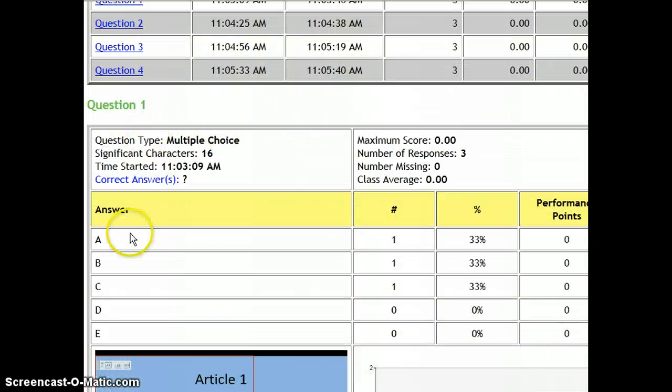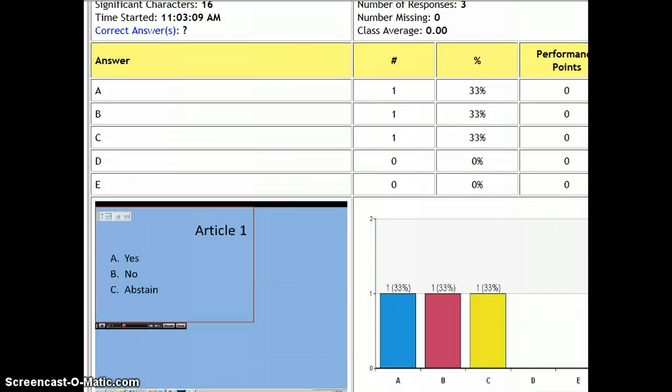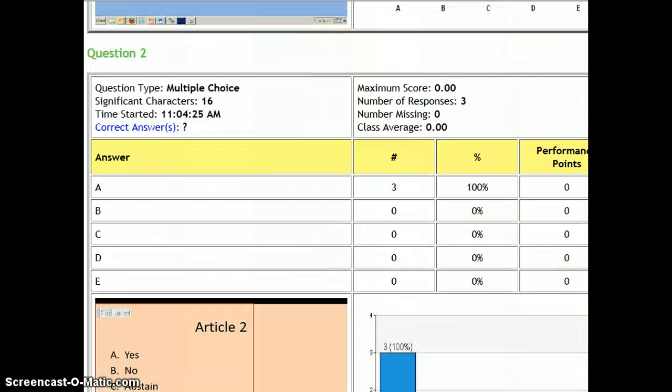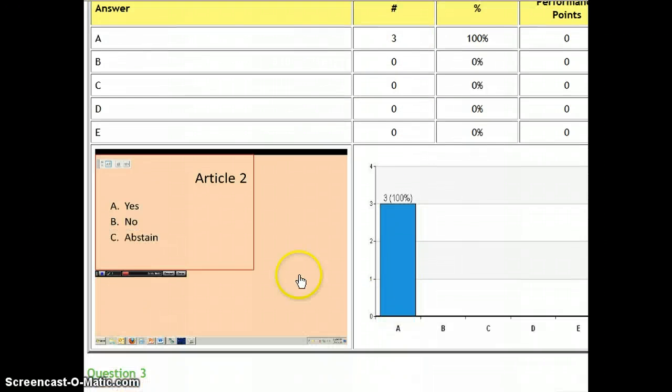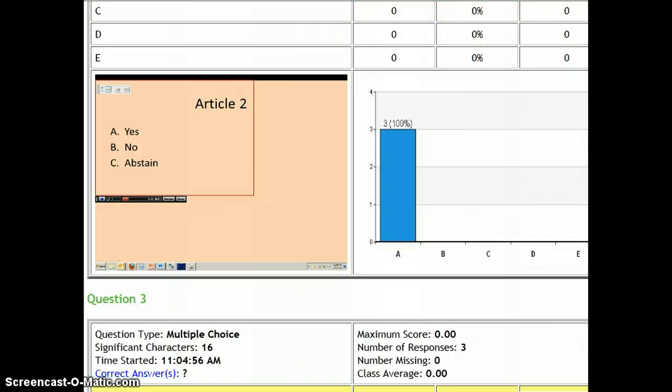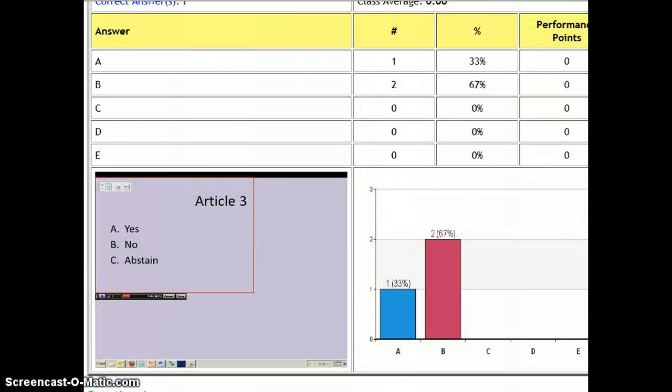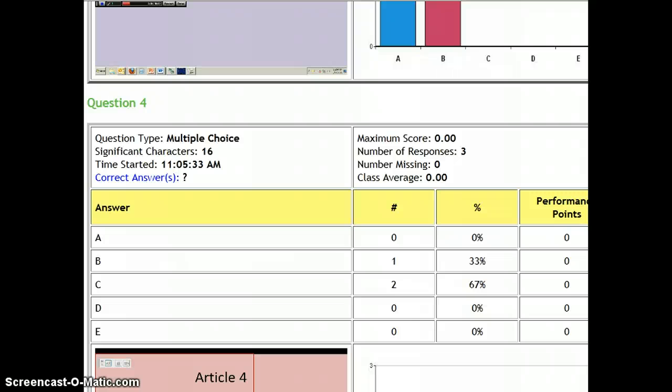for question number 1, A, B, C, there was 1 for A, 1 for B, and 1 for C. I can do this for each question, so I can come down to question 2, and I can see that 3 votes were for A. I also see the chart and the question. So this is how I can then tally my results.